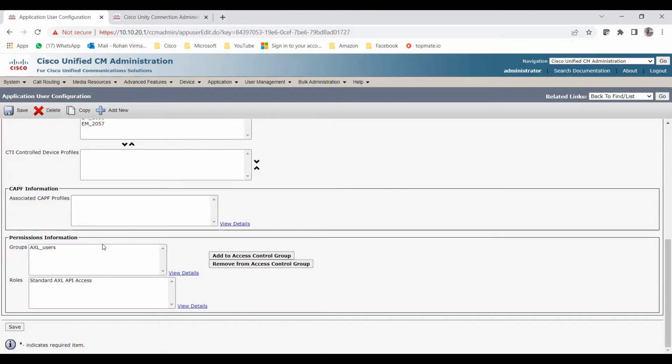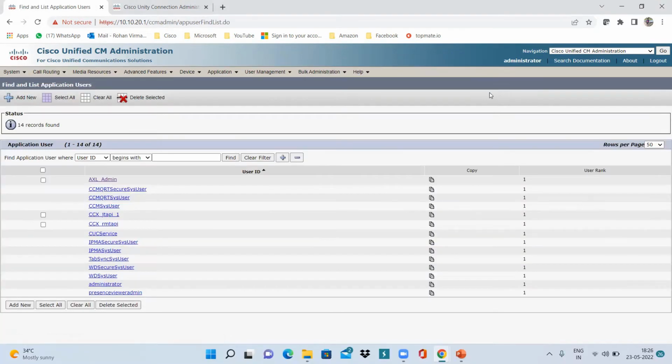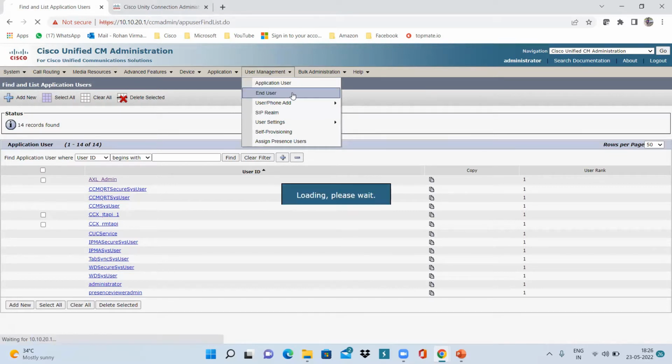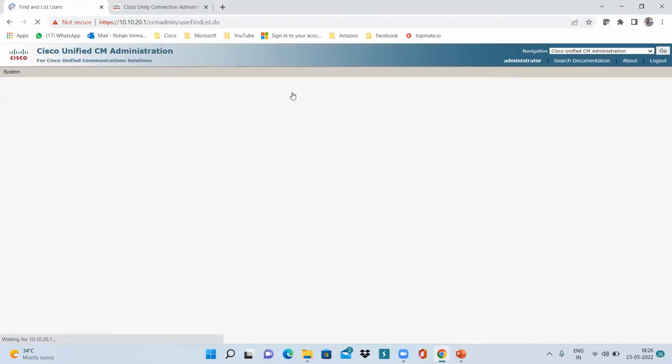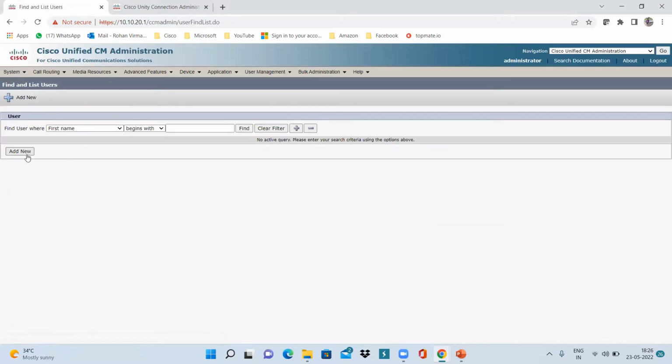And then the last thing would be this group. You need to add to access control group. Click on add to access control group, select AXL users, and once you click on save, it will already provide the role standard AXL API access under this one. Now let me show you the next thing, which is the end user. I need to create an end user and provide the particular group as well in that end user. So let me click on add new.